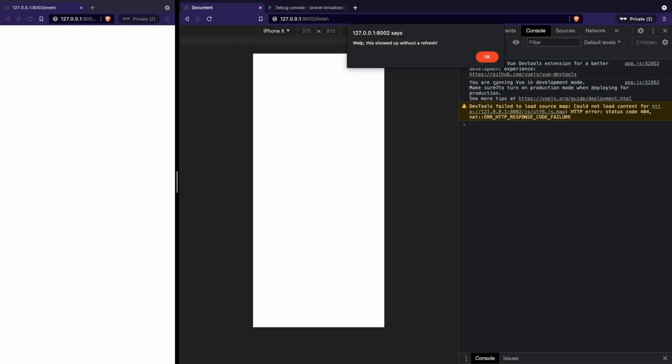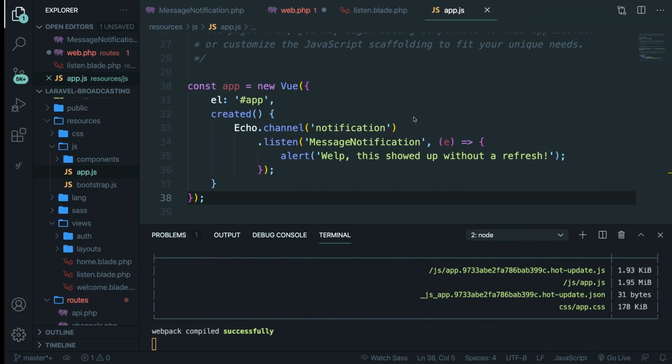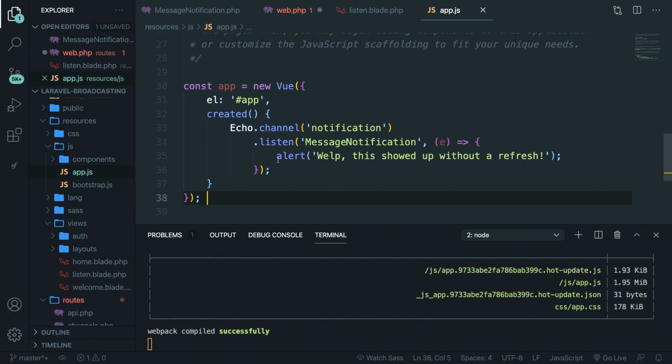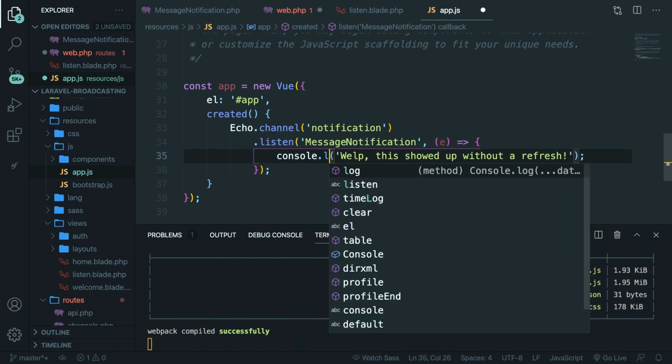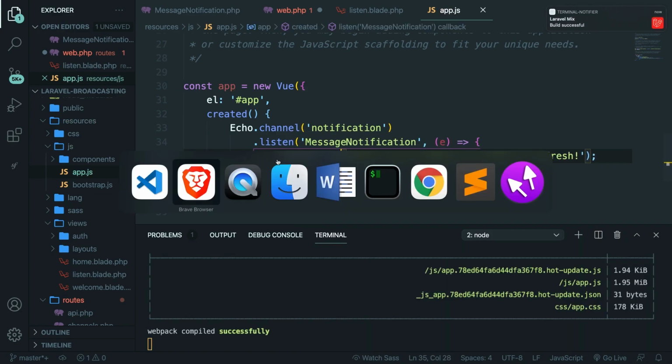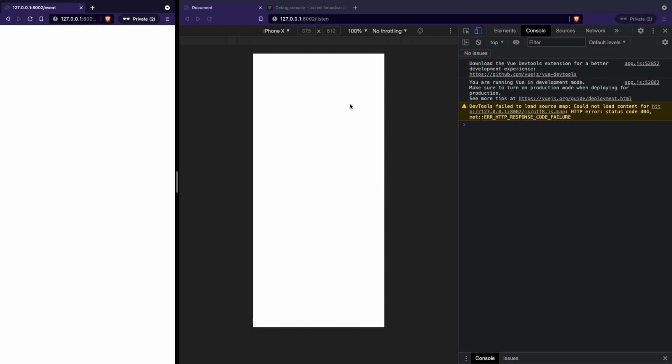Refresh our /event, and we're getting a message right here. And the best possible way to showcase this is by changing up our alert to a console.log. Save it, navigate back to Brave, refresh first our /listen. All right, now let's refresh our /event. And in the console log, you'll see a message that has been showed up without a refresh. Now, if we do it one more time, you will see a 2, one more time, and one more time.